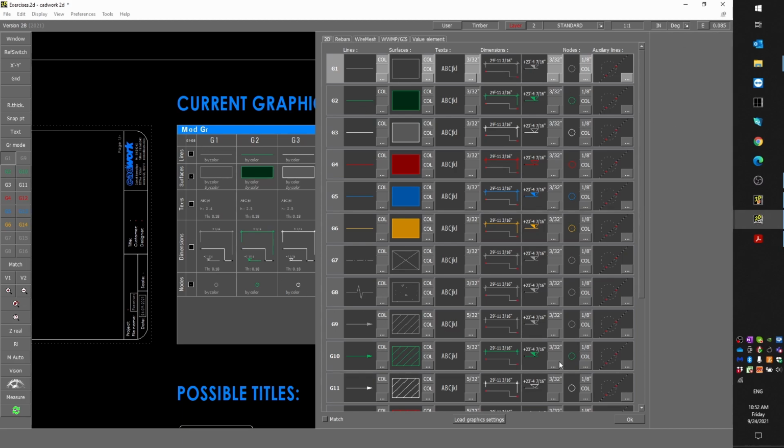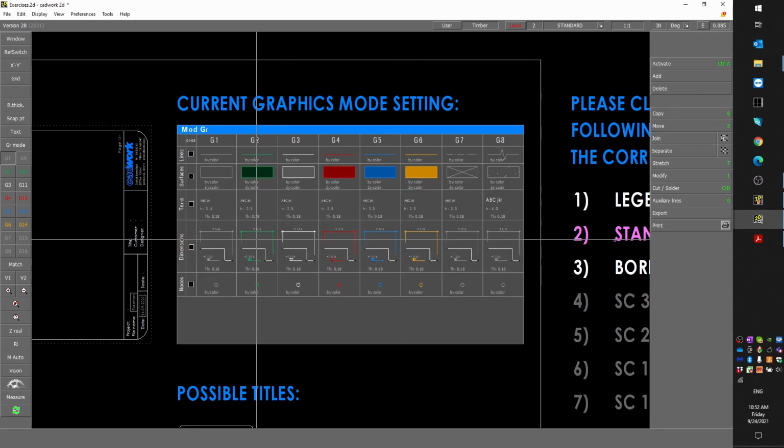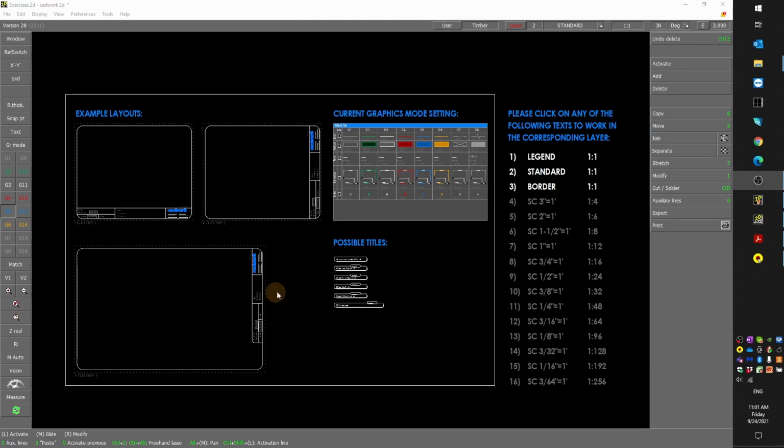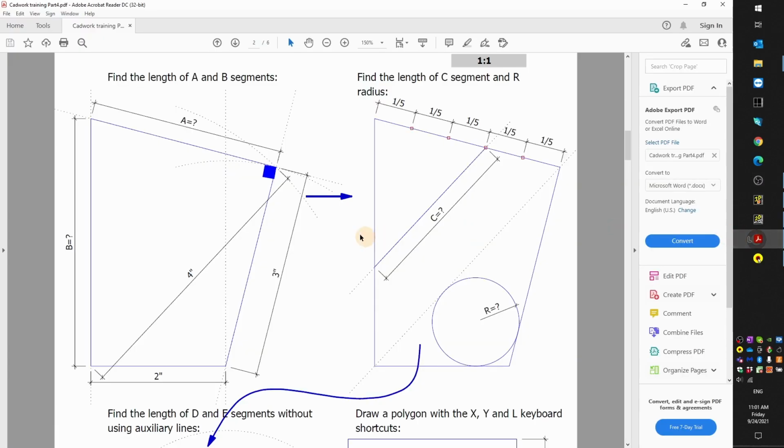So let's get started with our first exercise. Let's go to our document and we will be building this shape here using a polyline. I have some missing information, but using auxiliary lines, I will be able to build this shape.